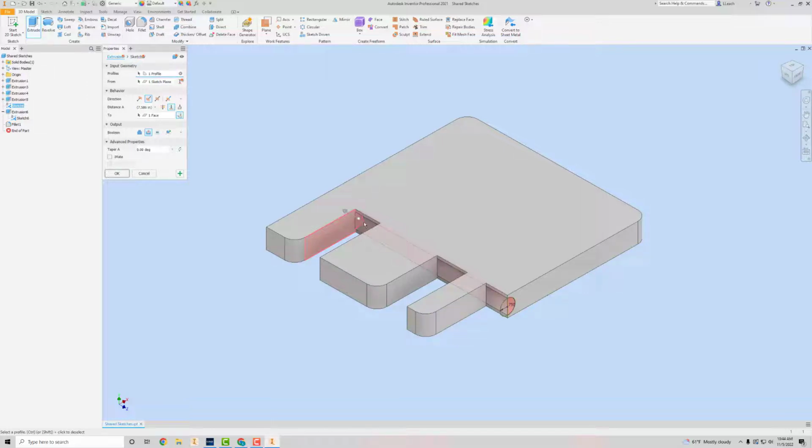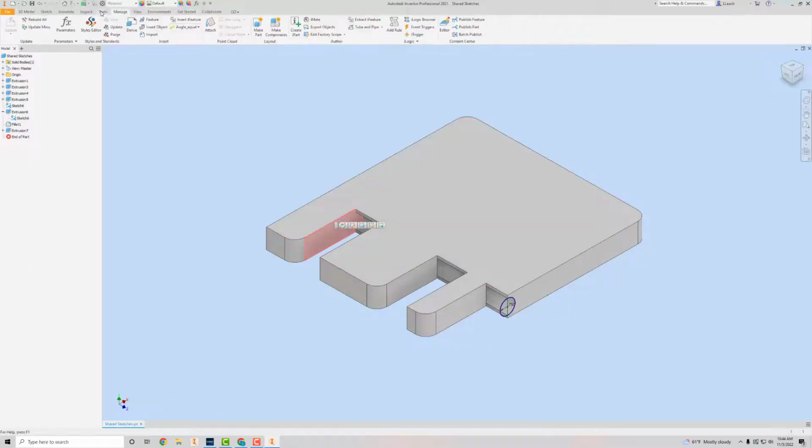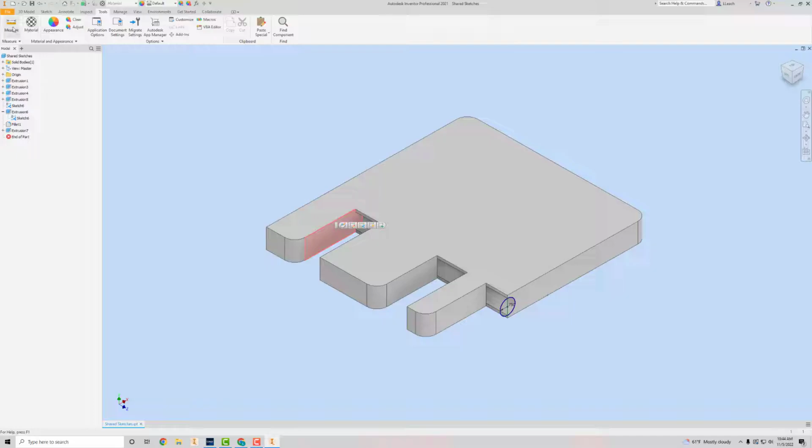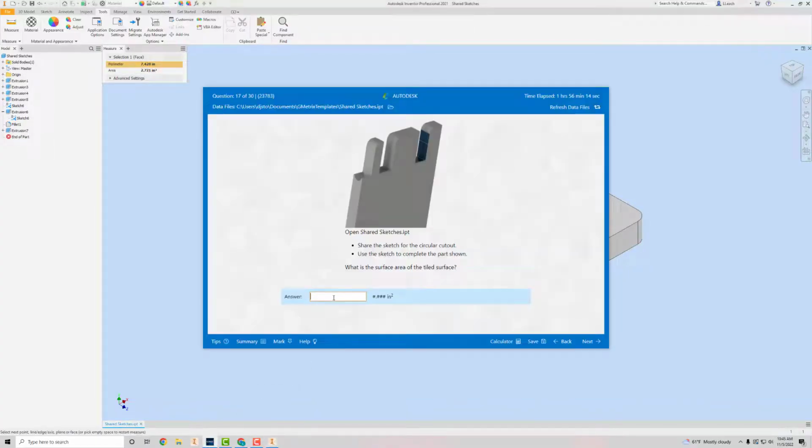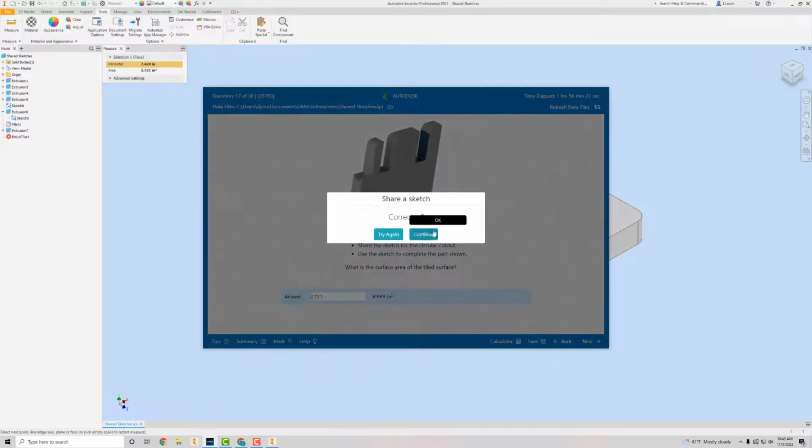But what they're looking for is they just want to know what the surface area of this little plane here is. So if I click that and then go to manage or tools, click my little measure sticky thingy. So that area is 2.721. And so here is going to be 2.721. Hit next. Yay, we got it.